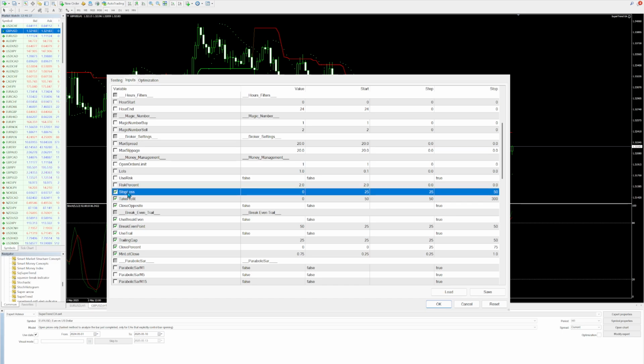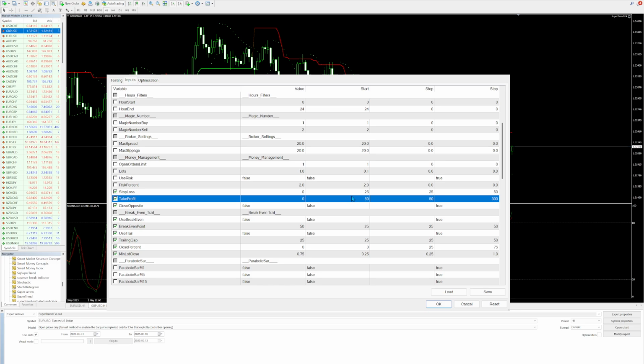So in the stop loss, for example, we've checked that box. We want to start at 25, so 25 pips. We want to go up in 25 increments, and we'll stop at 50. So this will mean strategy tester will do the stop loss at 25 and 50 pips. Okay, for the take profit, we start at 50, going up in 50 steps and stopping at 300. So in this case, it will optimize a take profit at 50, 100, 150, 200, 250, and 300, and so on and so forth.